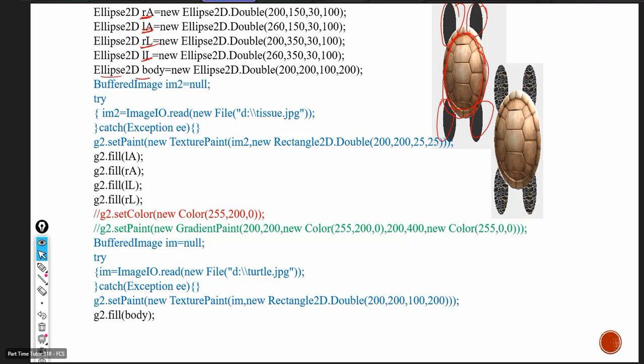Here you can see that we are applying an image to fill this ellipse, which is the body. So how can we do this? We can use the BufferedImage class. We absolutely use this class, and we have to use try catch. Then we create a BufferedImage, equal to null at the beginning, and use the try.